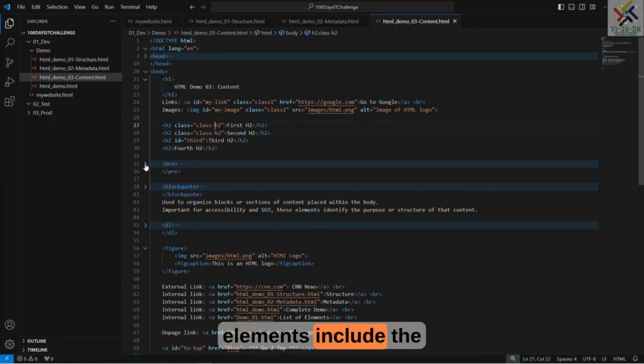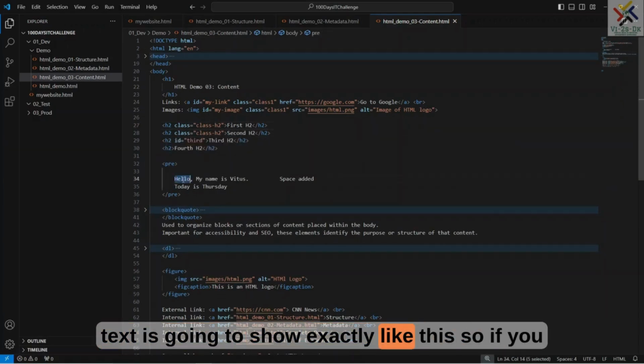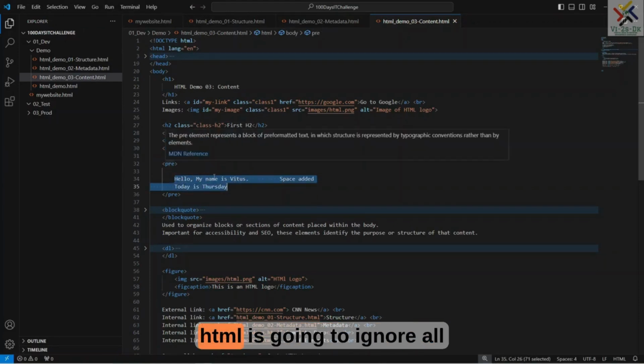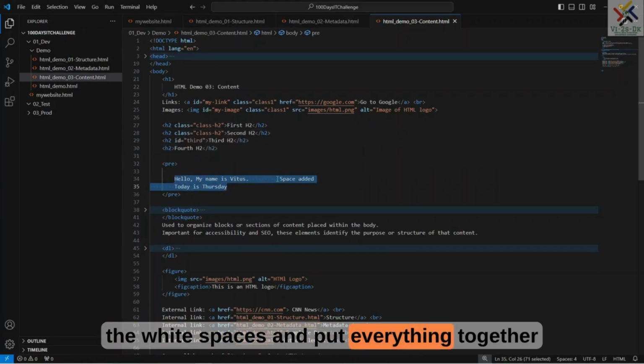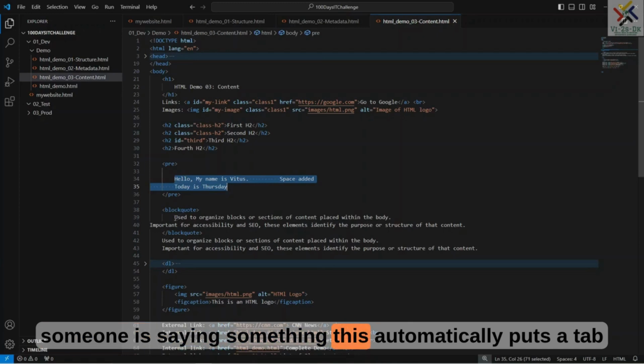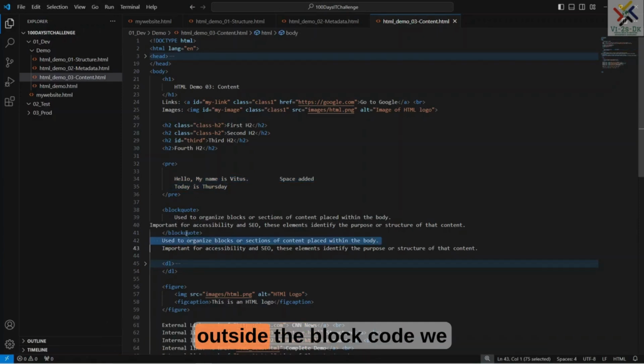Other elements include the pre, which is for pre-formatted text. The text is going to show exactly like this. So if you compare this with text that is not within this tag, HTML is going to ignore all the white spaces and put everything together. Block quotes also help you to cite someone's content, or say someone is saying something. This automatically puts a tab in there, which I'll show you what it looks like. And this doesn't have a tag because it is outside the block quote.